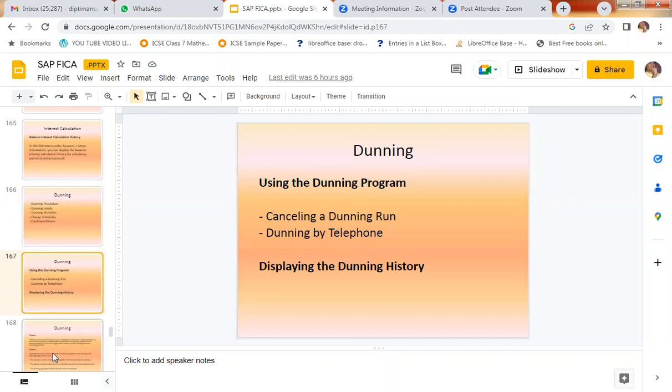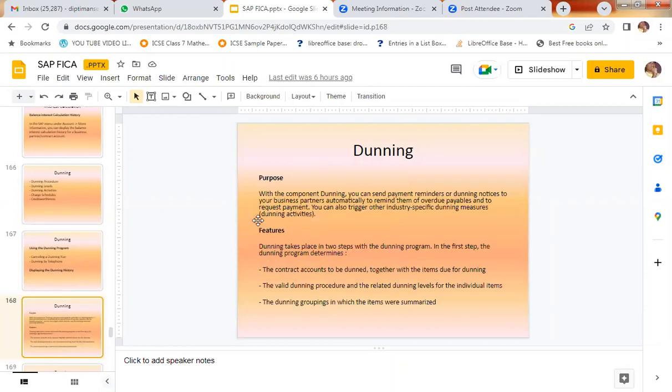Next, moving into the purpose of dunning with the component dunning, you can send payment reminders or dunning notices to your business partners automatically to remind them of overdue payables and to request payment. You can also trigger other industry-specific dunning measures, that is dunning activities.